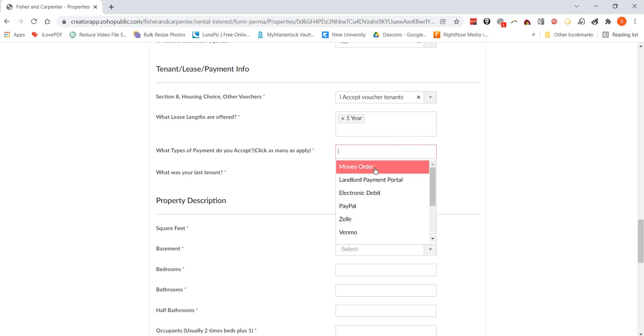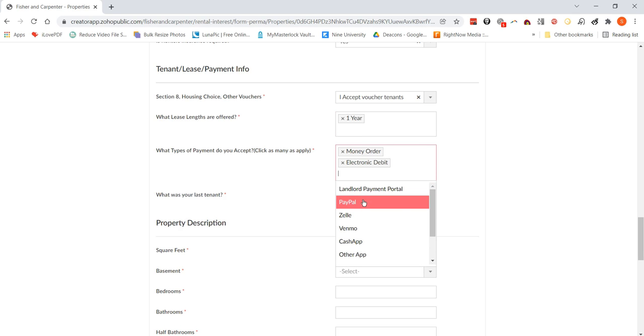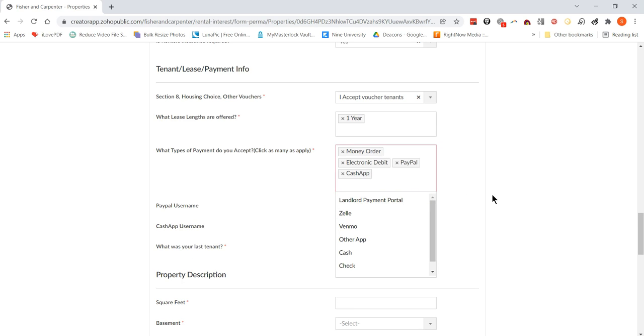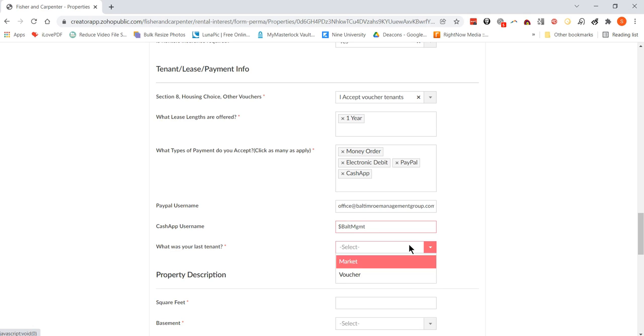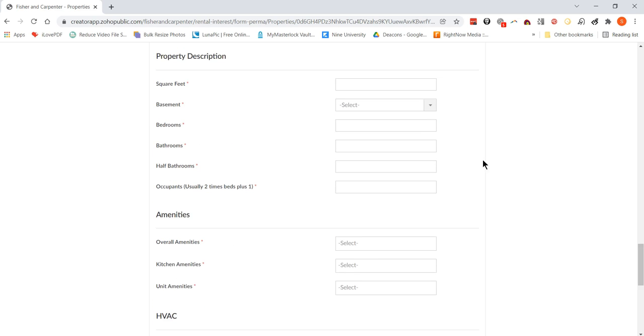How do you accept payment? Money order, electronic debit, PayPal, Cash App, or whatever you happen to have. PayPal wants to have a username. Oh, pretty self-explanatory.